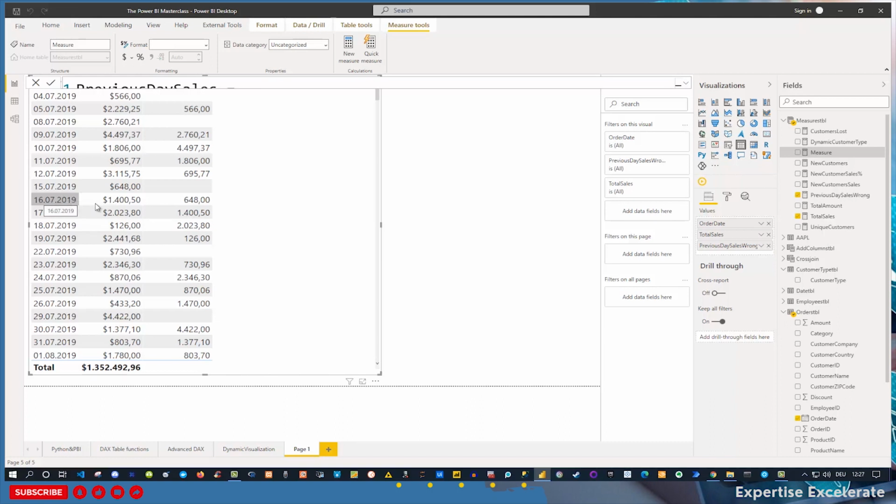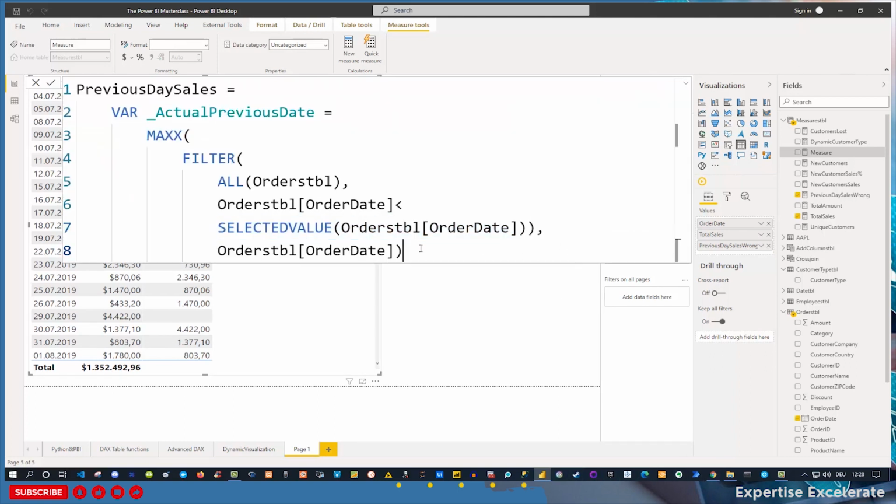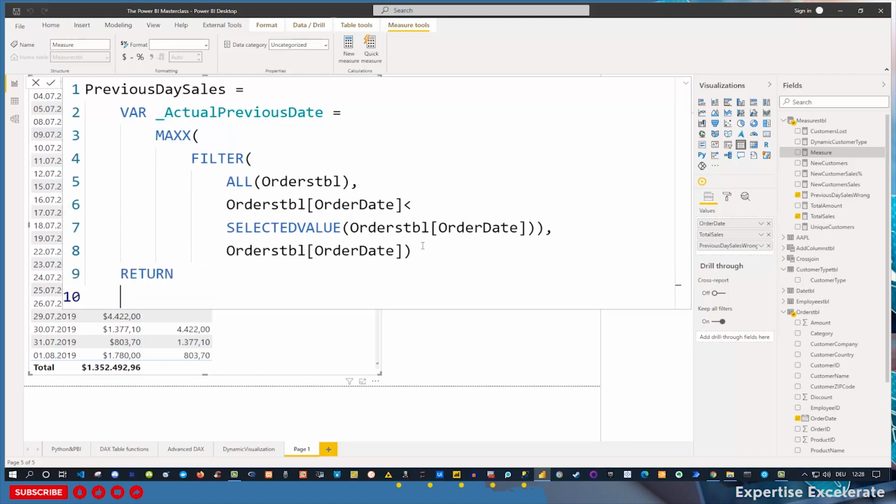And we want to make sure that we have the maximum up to this value, which in this case would be the 15th, or for the 15th, it would not be the 14th, it would be the 12th. Okay, so that's what this variable stores, the day itself. And now we can go to a new line here and return something. So use the RETURN keyword, because when you use a variable, you also need to return something. And for the return here, we simply specify what we'd like to calculate.